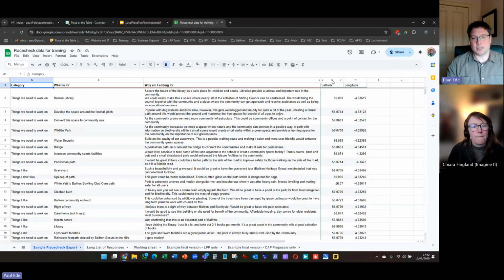If you've gone for a place check, you'll even have the longitude and latitude of the location that someone's dropped the pin in. So that can be really helpful because, as I showed you last time, you can literally just cut and paste those two pieces of information into Google Maps, and it will give you a pin exactly where that comment was located.